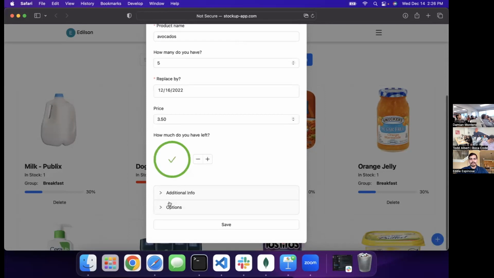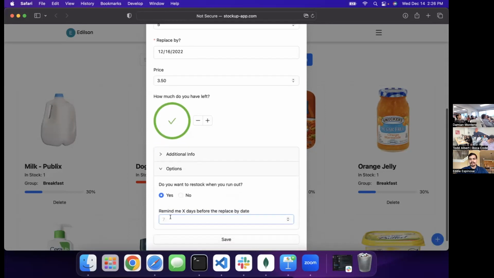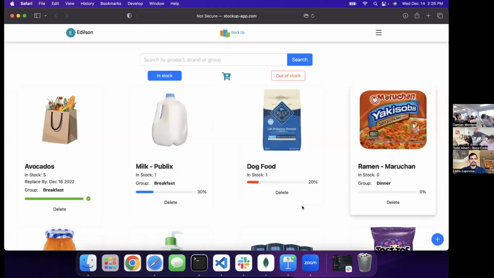And as far as the options, you see that because I chose to remind me by date, it's now instead asking me how many days before the replace by date I want it to be added to my list. So I'm just going to put 5 days and I'm going to click save. All right, here's my avocados. If you don't upload a picture, it'll put this neat little picture there for you.